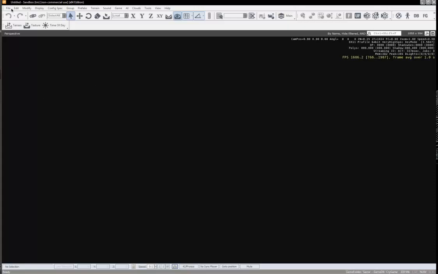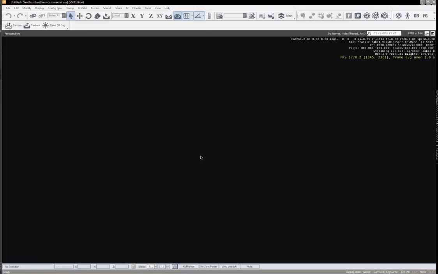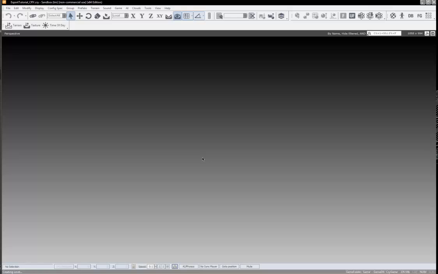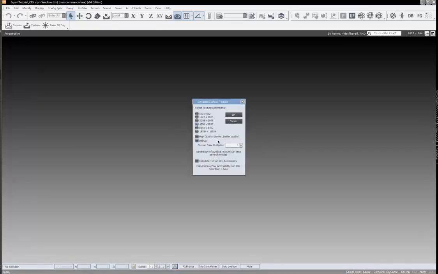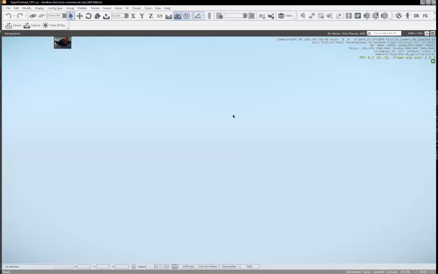So in CryEngine, I'll just quickly load a new level. Let's call it export tutorial, and then underscore I'll put cry, so now it's the CryEngine level. Let's hit OK, and then yep, OK, and then sure, generate surface texture, sure, yep.